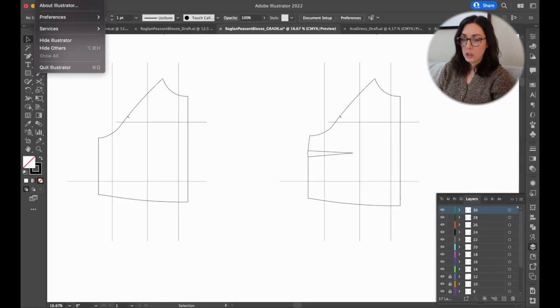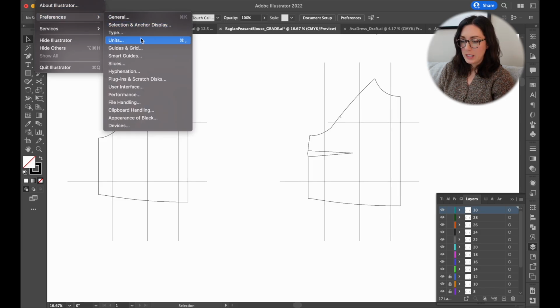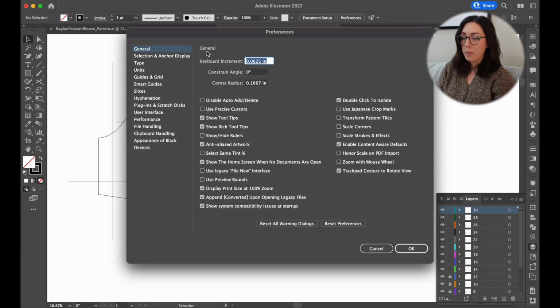One other thing that's very helpful is you want to make sure that you have the size of the increment that you're going to be moving set for your arrow keys, because I'm going to be using the arrow keys for all of these movements. So if I go up to Illustrator here in the top menu, I don't know if you can see this, it might be cut off on my screen, I'm clicking Illustrator, then Preferences, General. Under the General tab, the keyboard increment is 0.0625, which is 1/16 of an inch.